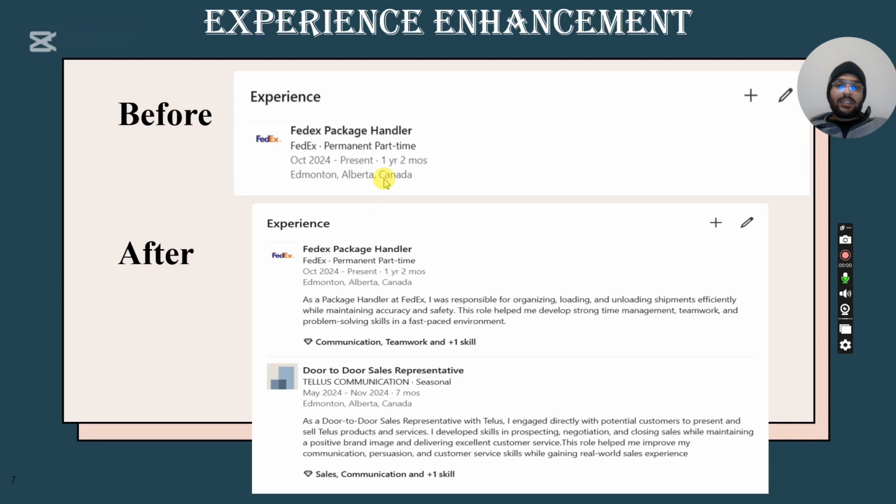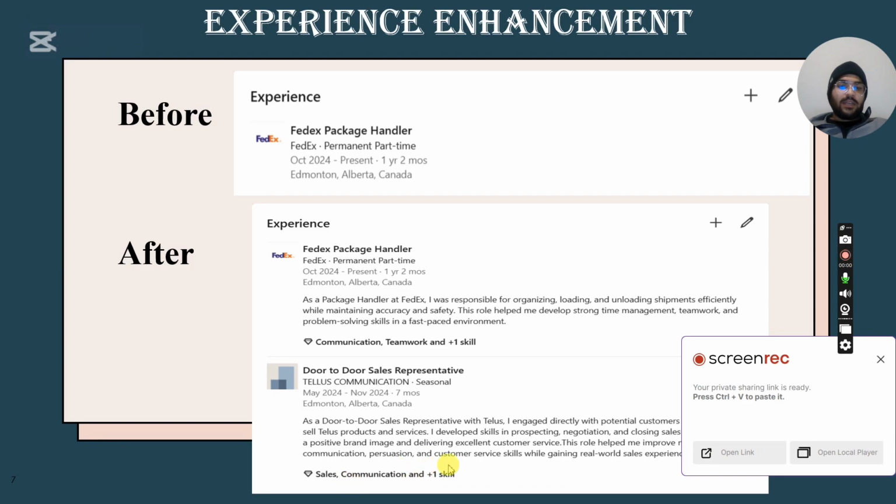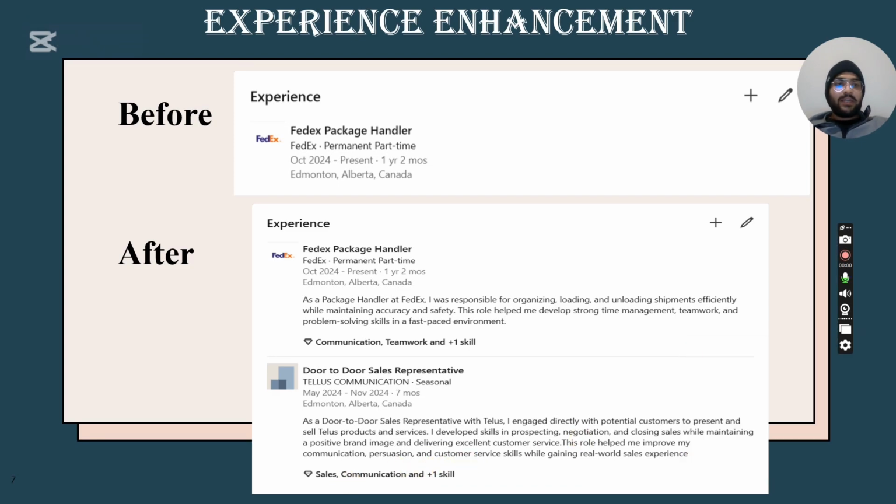Earlier I just had one experience. I didn't add my previous experience, but I added it and also mentioned the skills that I gained through that job, like sales, communication, and customer service. This enhancement has helped me to attract more organizations that are looking for experience in these skills.